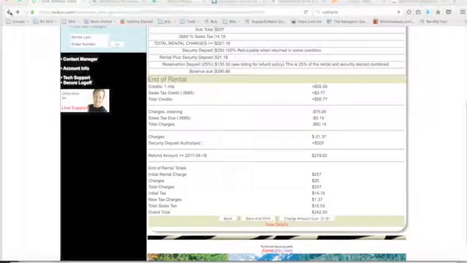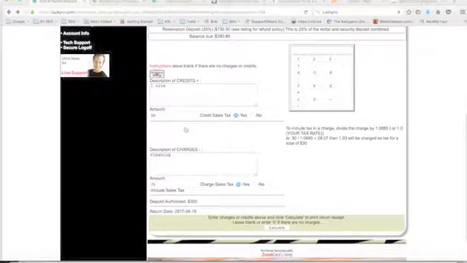So let's go back one more time and see. Let's take off all the credits and say we're charging $500 for massive damages, and we want to include the sales tax. So we click calculate.